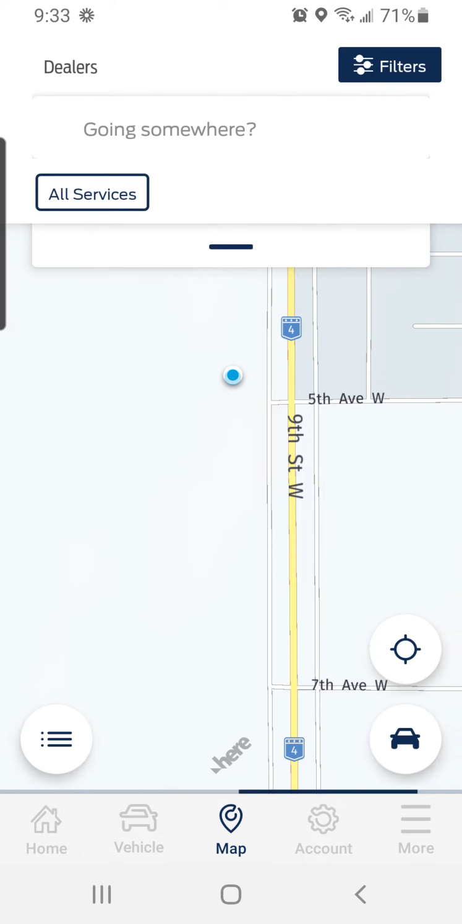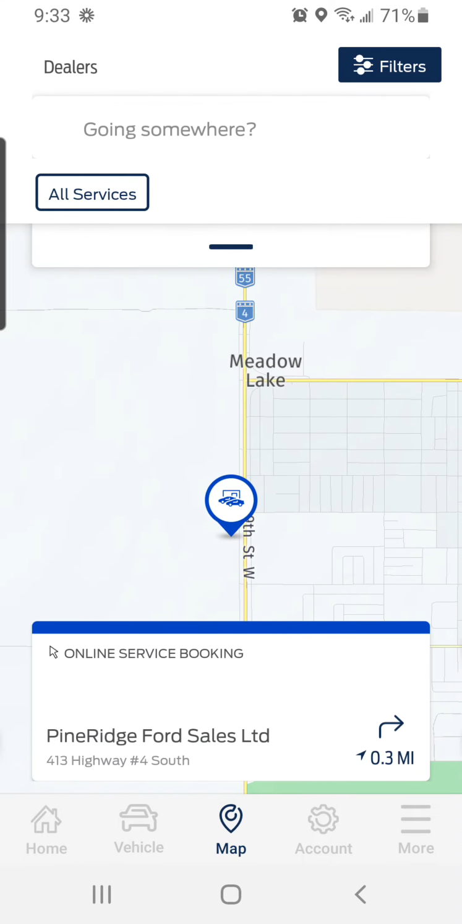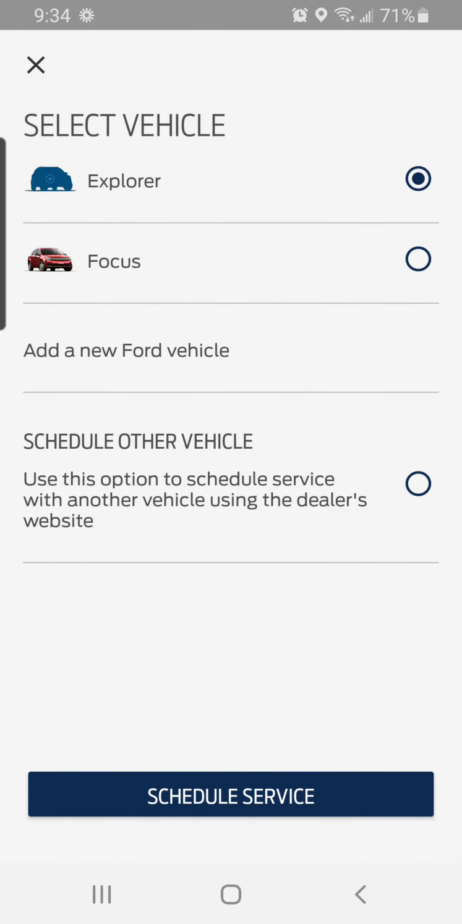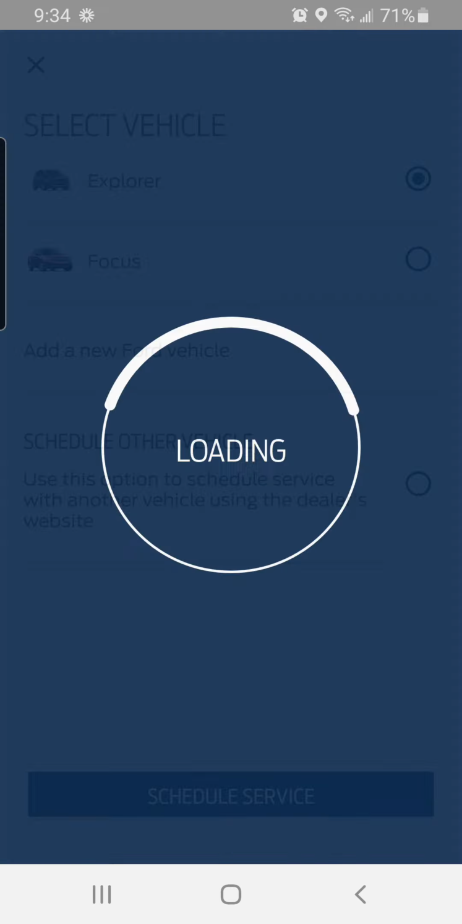Click on that. That pulls up PineRidge Ford, and you'll see here it says online service booking. You click on your online service booking button there, and then you click schedule service. And it shows you a list of your vehicles that are listed in your Ford Pass app. And today I'm going to book for my Ford Explorer, schedule service.